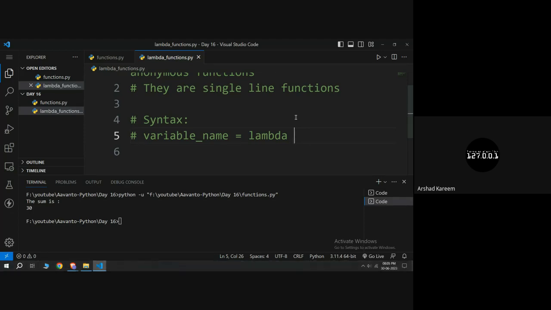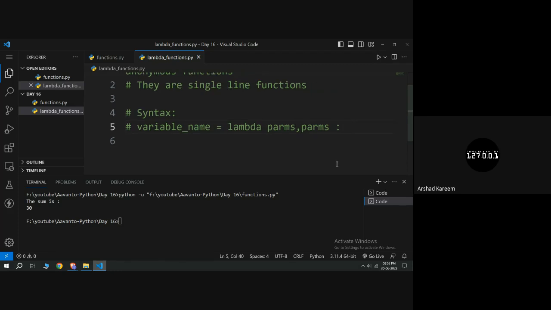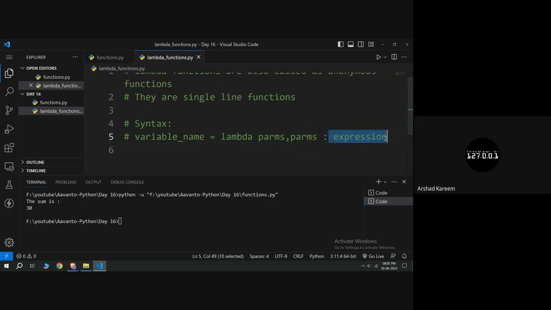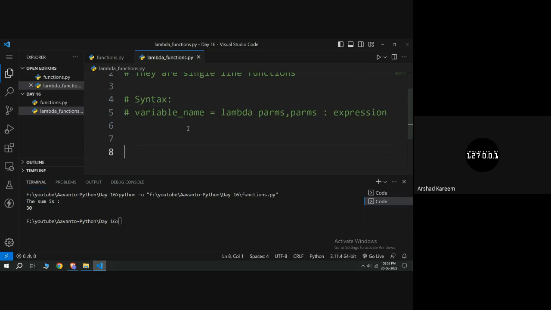So I can say parameters also. Like this, I can take multiple parameters, and I need to separate them with the help of a comma. After that, of course, we need to use a colon. One more important thing is, as they are single line functions, in the same line itself I am going to return something: an expression. What is meant by this expression? I will explain with an example. Don't worry. Let us follow the same syntax now.